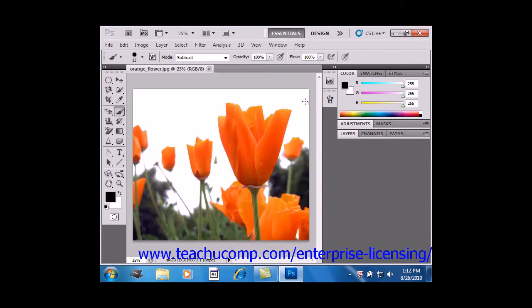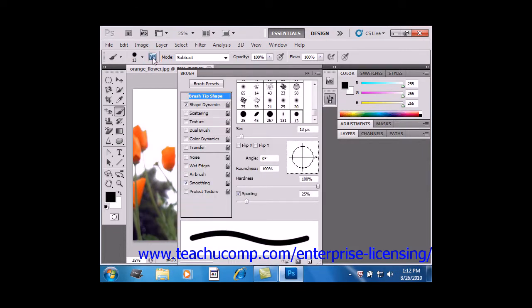If you're using version CS5, when you have any of the painting tools selected, you can also click the brush panel toggle button up in the options bar. That will do the same thing. To view the brush options that you can set, you just click on a brush in the list of preset brushes to view its options in the brush panel.